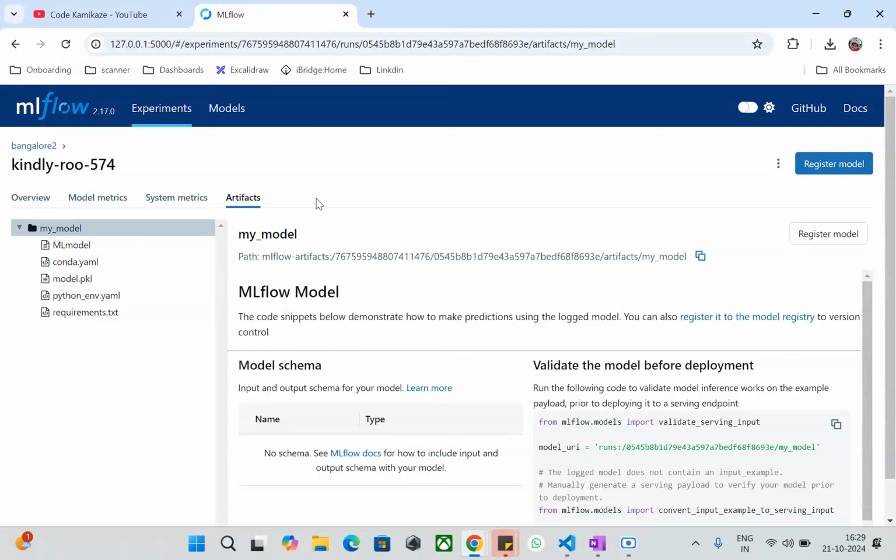This section gives more information about your model, like what directory it has been stored under and what format it has been stored in. If you see, it has been logged as model.pickle, and we have the MLmodel, conda.yaml, model.pickle, python_env.yaml and requirements.txt.